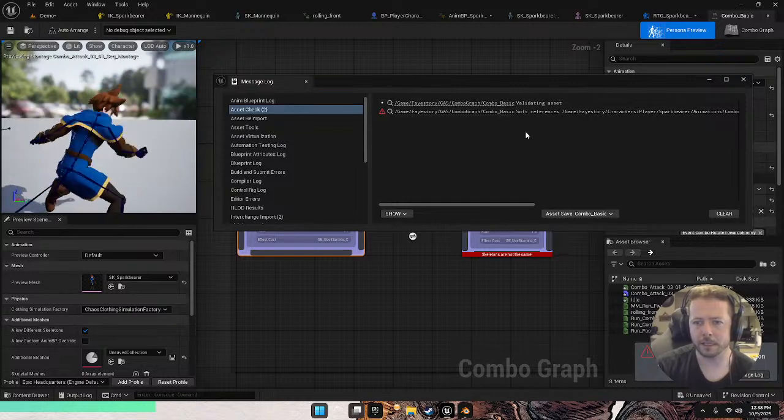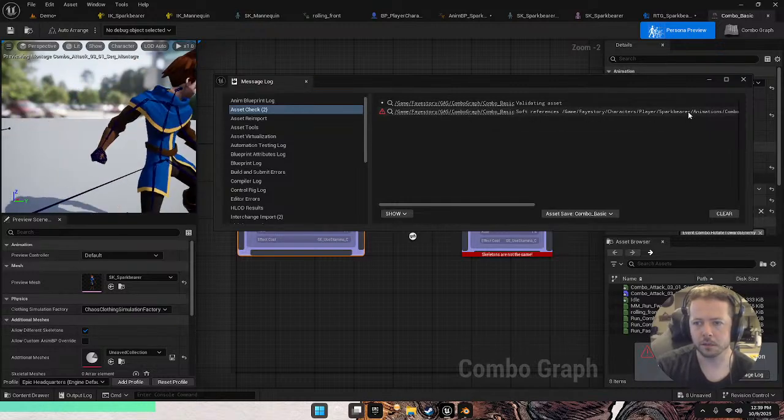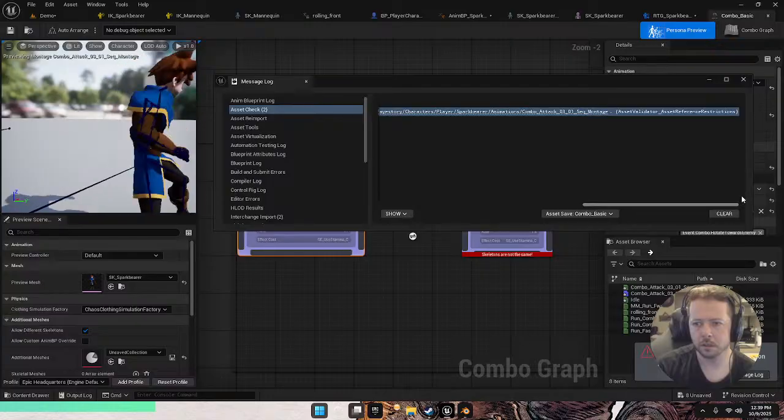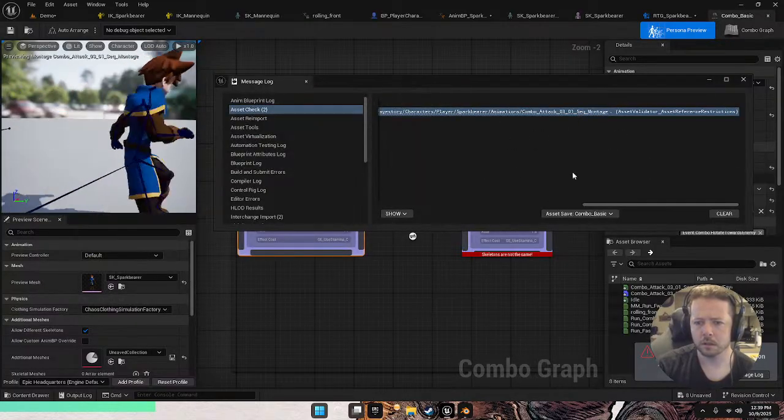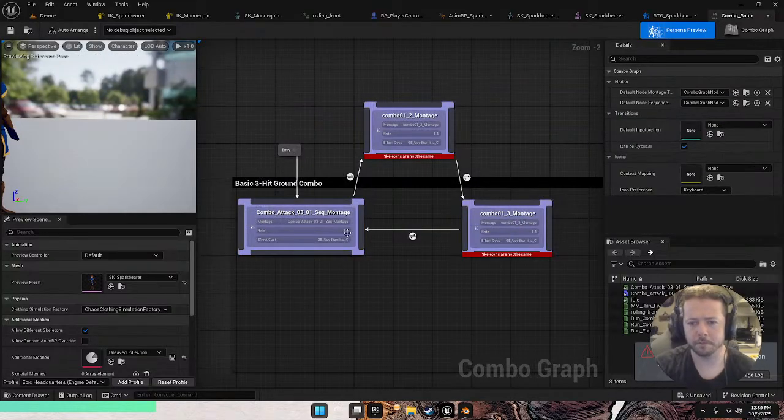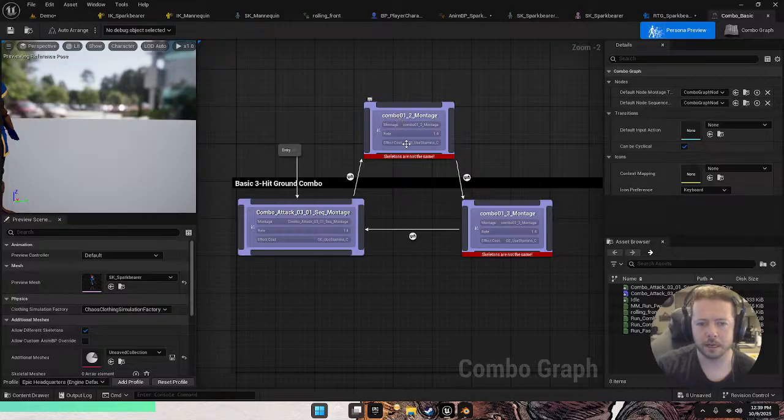What's this? Combo graph validating asset error. Soft references. Oh, right, because I haven't... Okay, different skeletons. That's fine. 01, 2, montage. Oh, wait, that actually tells me exactly what I'm looking for.